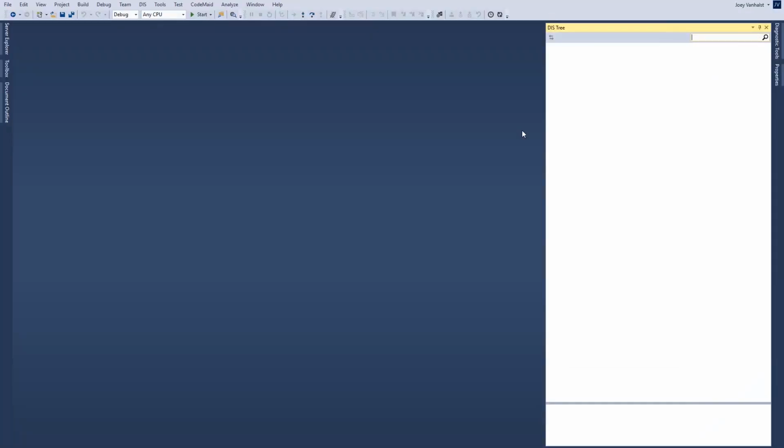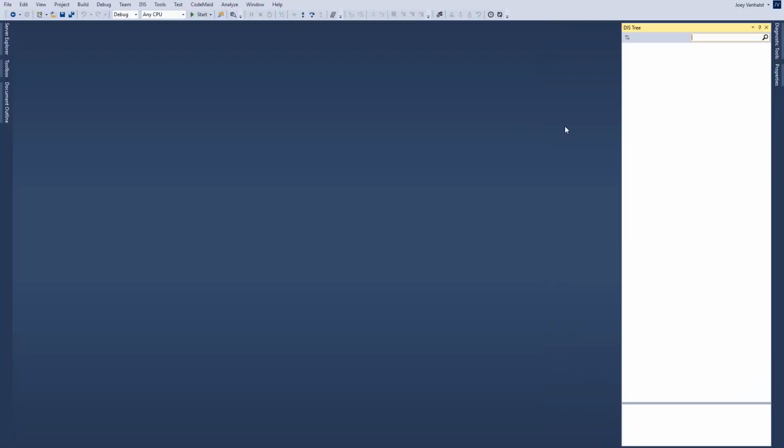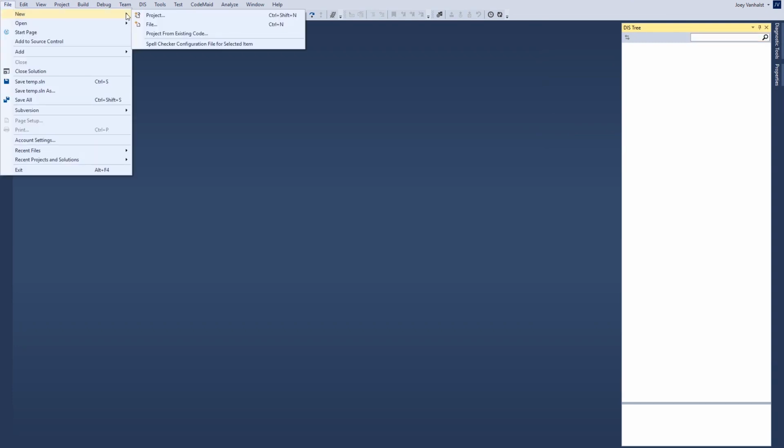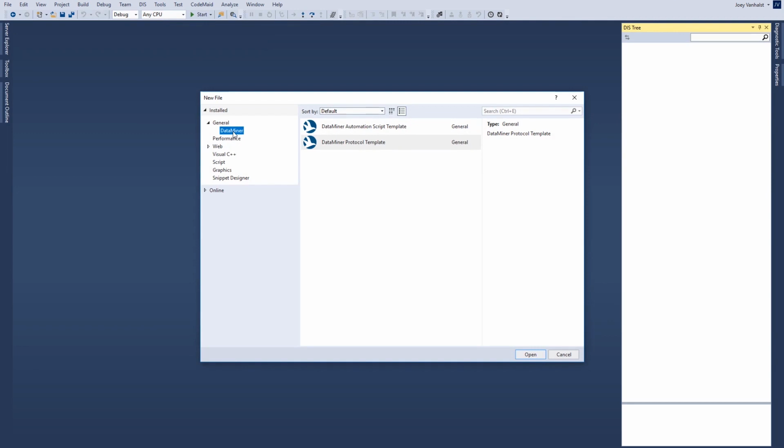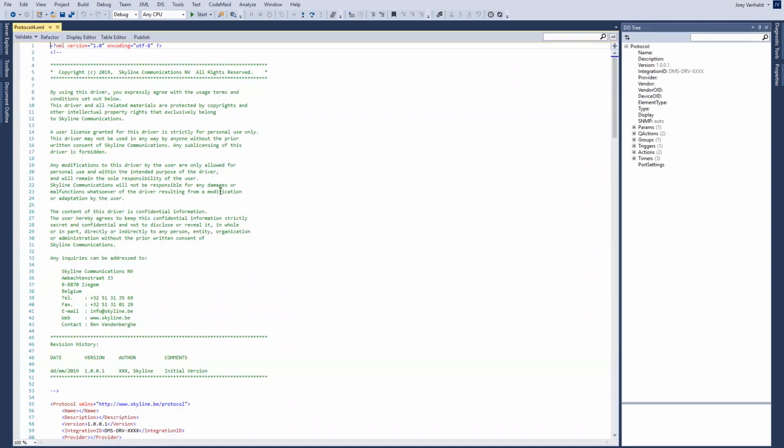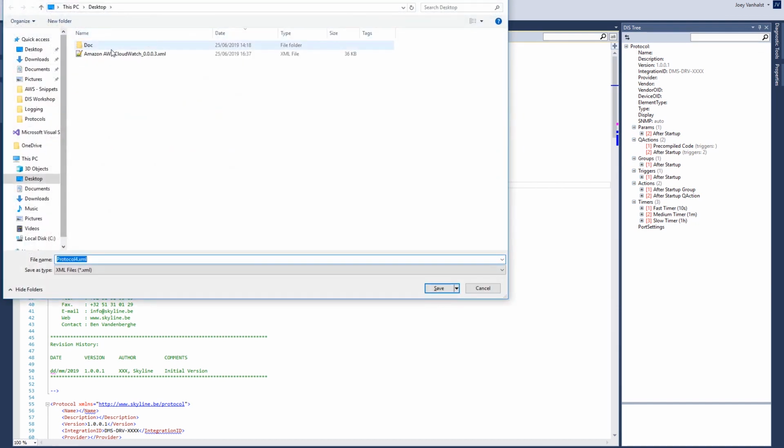So I have here an instance of Visual Studio running, and there's nothing there yet. So let me go to File, New, and select File. Here I have the DataMiner item. I select the protocol template in this case. And when I open it, you can see I already have a file with some of the building blocks in there. Let me quickly save this.